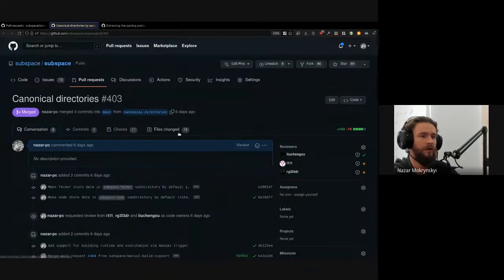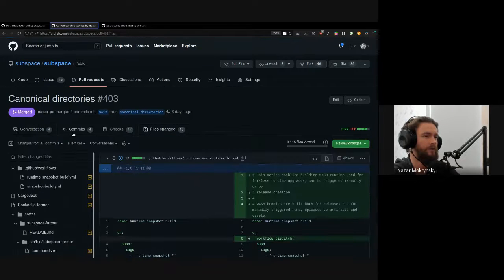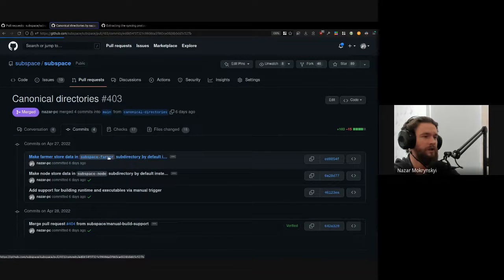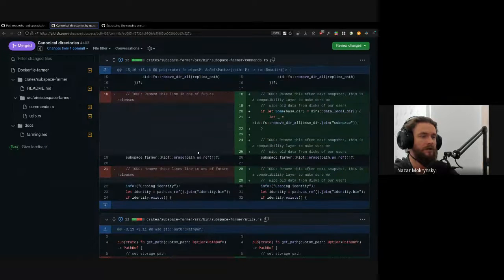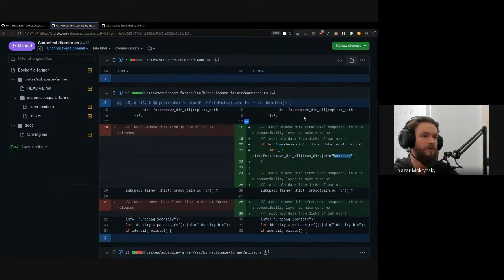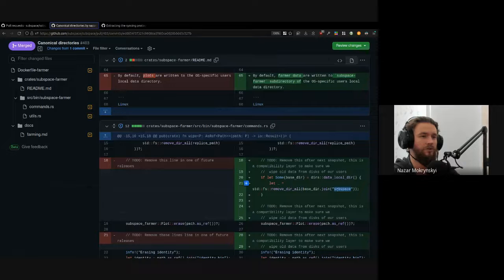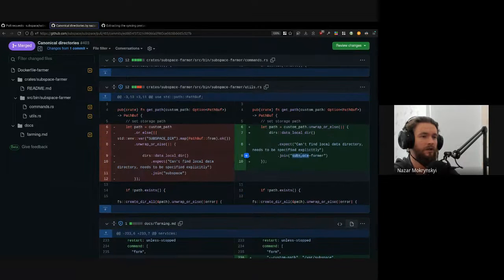Then there was this small thing that is kind of annoying. I wanted to do it for a long time. It primarily consists of two parts. First of all, on the farmer side, we had this quite old environment variable, which was optionally supported for specifying the path where the data will be stored. And the other thing was that our folder that we were using was called Subspace under the operating system specific user data folder. And that was changed to Subspace Farmer in here.